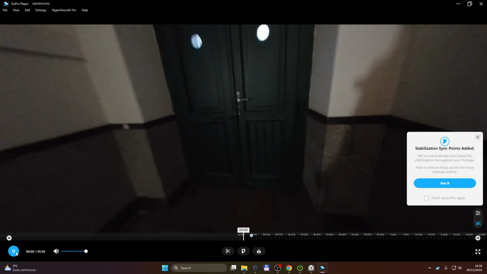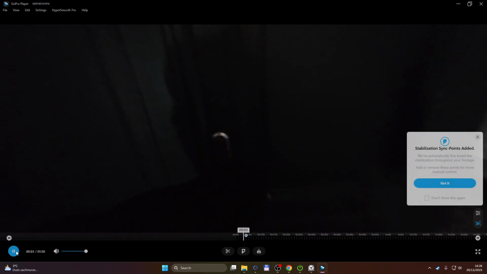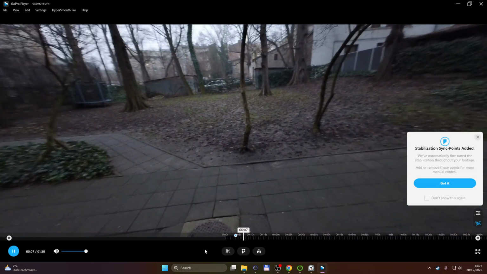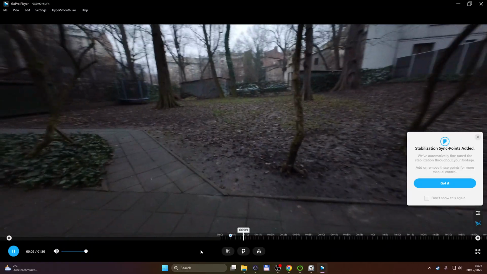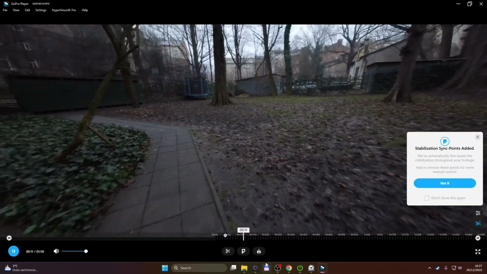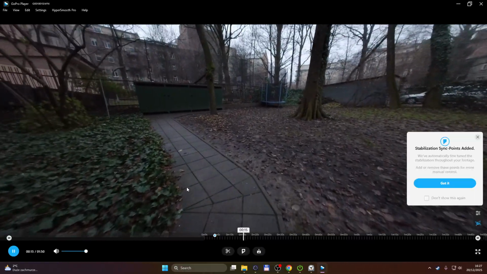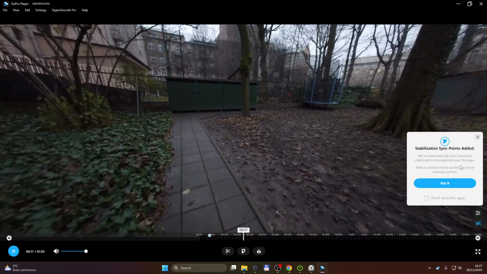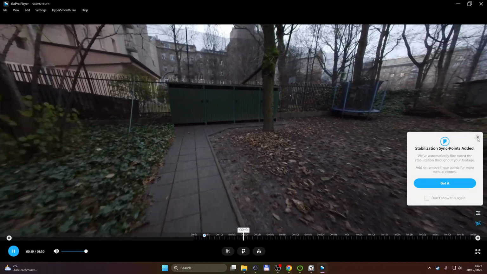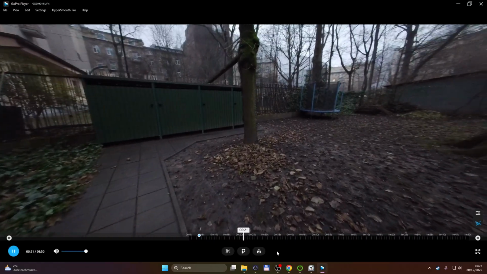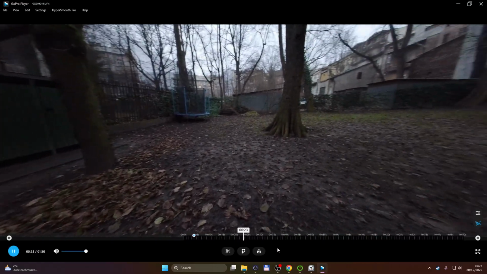So let's try playing it. And as you can see, it is indeed stabilized now, even though you saw how shaky the video was. Yeah, that is basically what it does here. I'll disable that. And yeah, this is way more stabilized.